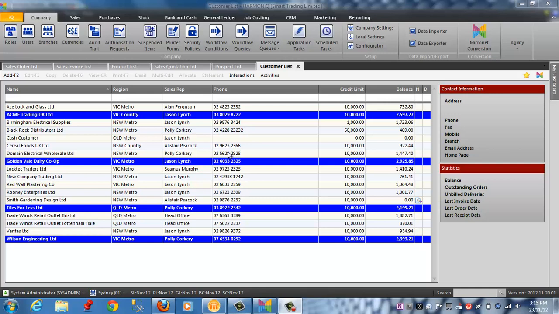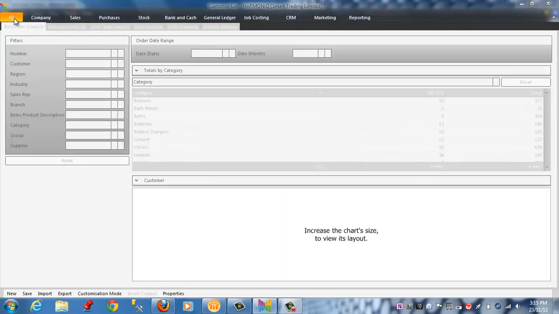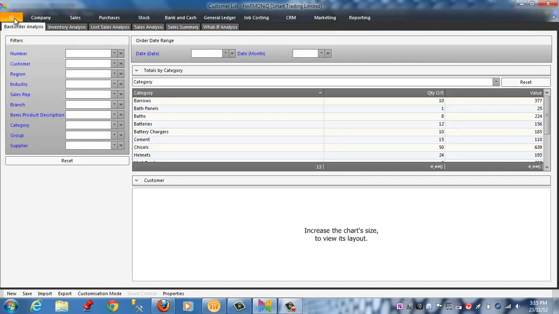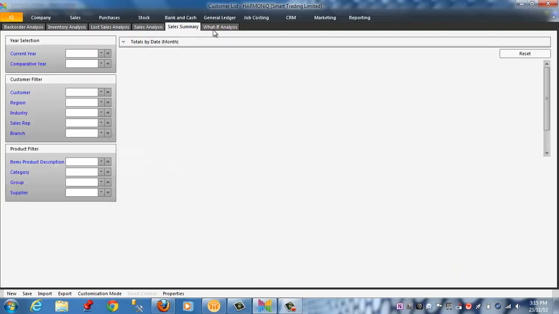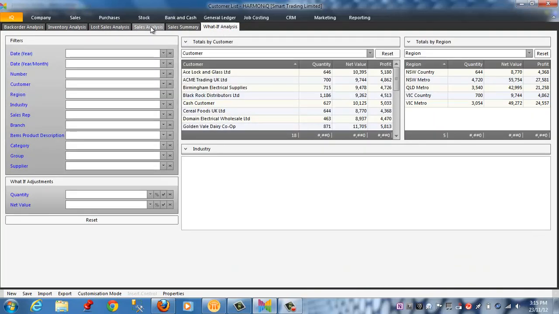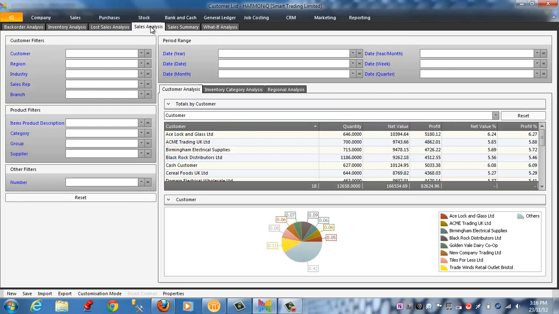Next, I'd like to show you our built-in business intelligence modeling. And this is accessed via the IQ tab in the top left-hand side of the screen. This turns your data into information, helping you identify trends in your business and supporting better decision making. We have 6 predefined dashboards we've created, which are included in the software out of the box. So we have a back order analysis, an inventory analysis, lost sales analysis, sales summary, and a what if analysis. These are very easy to personalize, and you can even create your own if you have specific modeling requirements within your business.